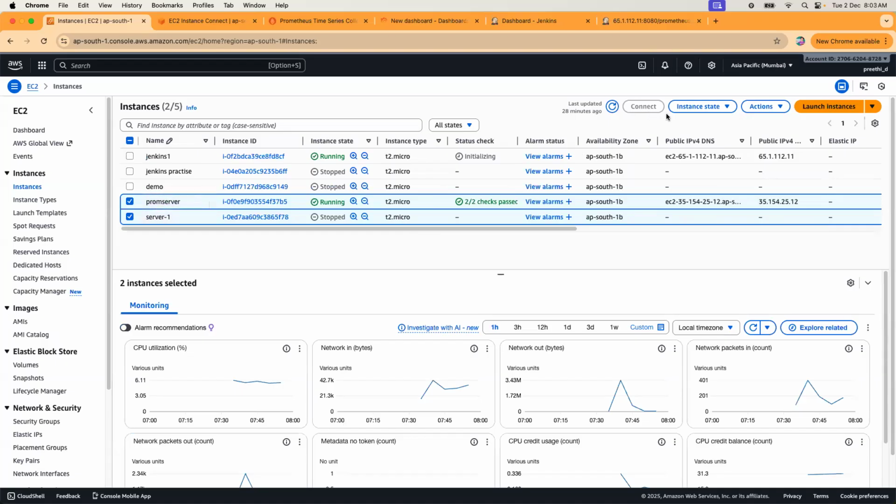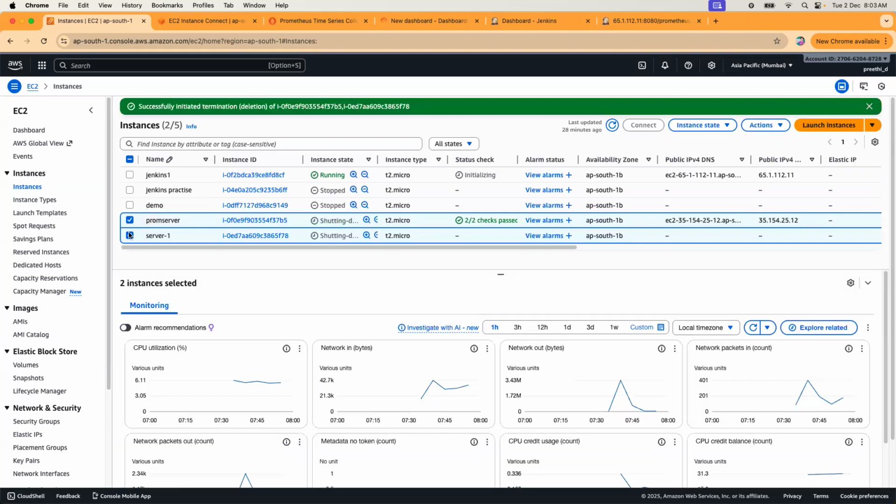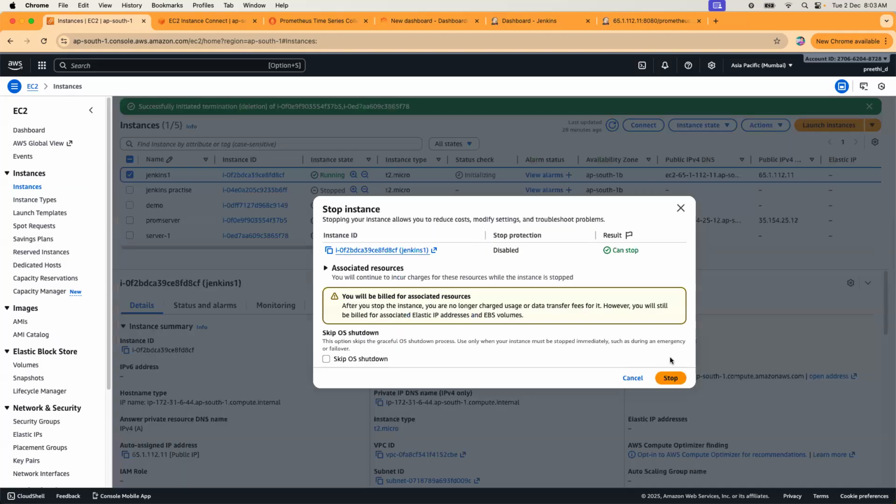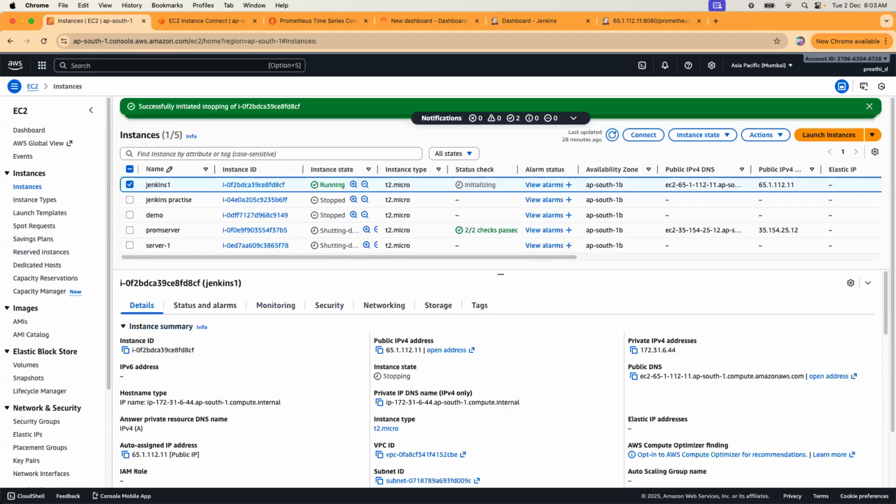Right, thanks for confirming. I'm just terminating, cleaning up these instances as I have too many running as of now. I'll stop this. So that's pretty much about the DevOps content. We have executed the pipelines.